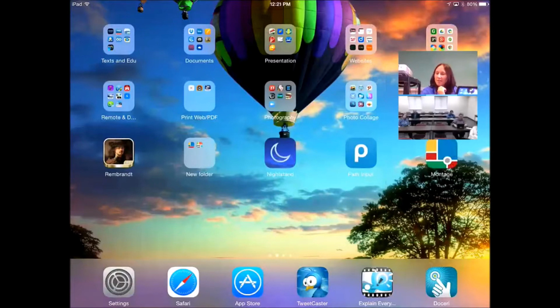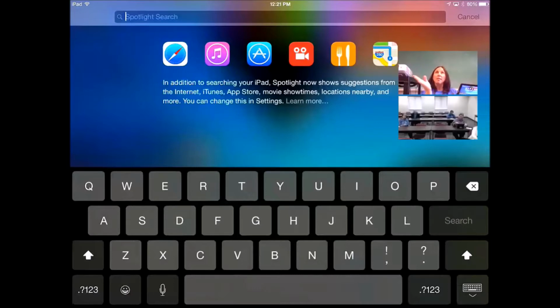Okay. Well, next on my list is something that we listed but didn't get to last time, I don't think, and it's called Spotlight. To get Spotlight, put your finger in the middle of the screen somewhere and draw down, and you get Spotlight.